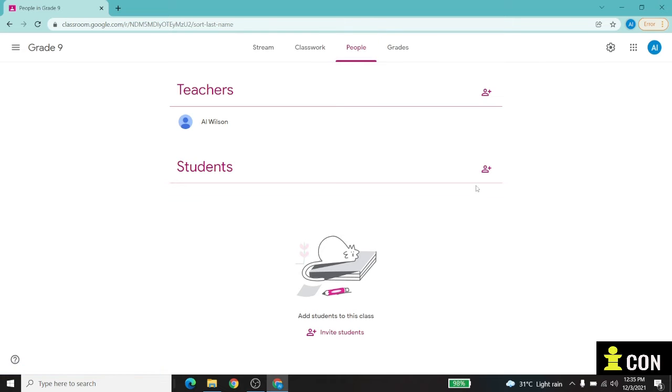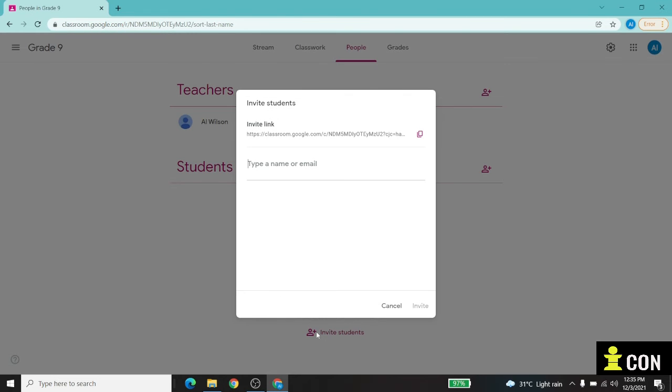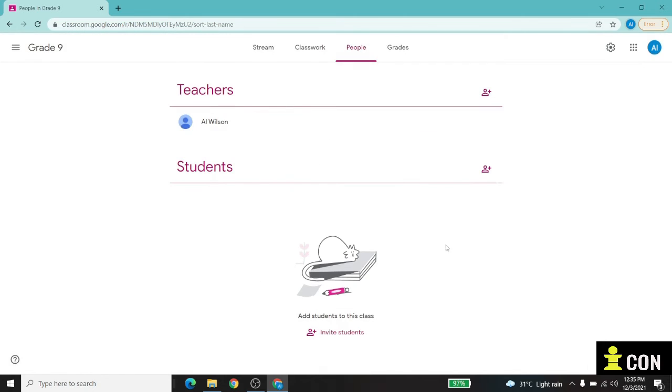Remember, you can send your students a class code and they'll be able to access the classroom. But you can, of course, choose to invite your students by just tapping, and you can send them the invite via their email address, or you can copy the invite link as well.